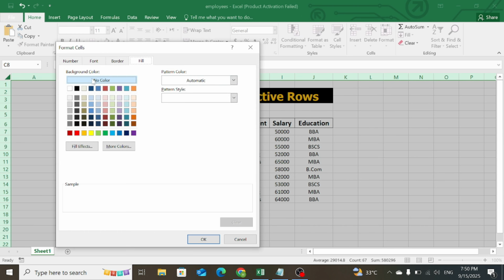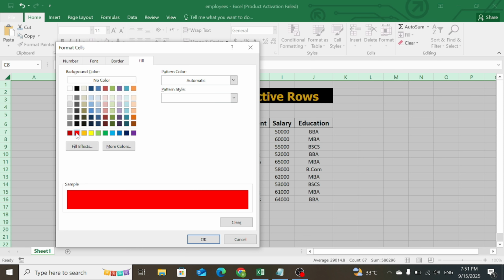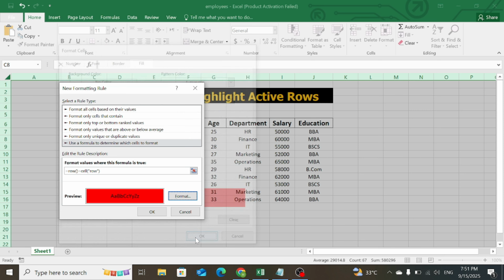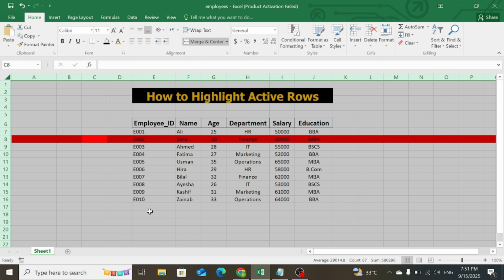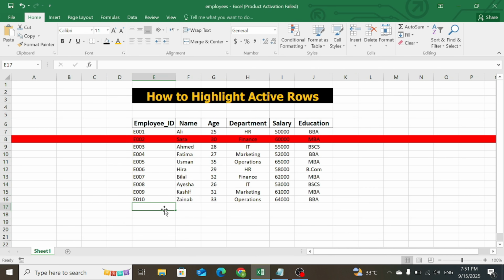Here, there are multiple options. Select Fill, and then select the color for the active rows. For example, I'm going to select red. Press OK, and then click OK. Now you can see that the selected row has been highlighted with the red color.